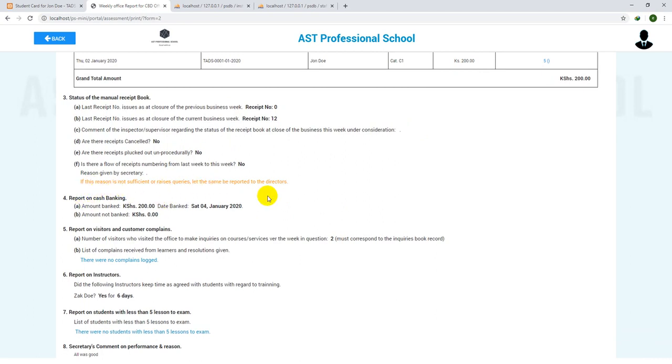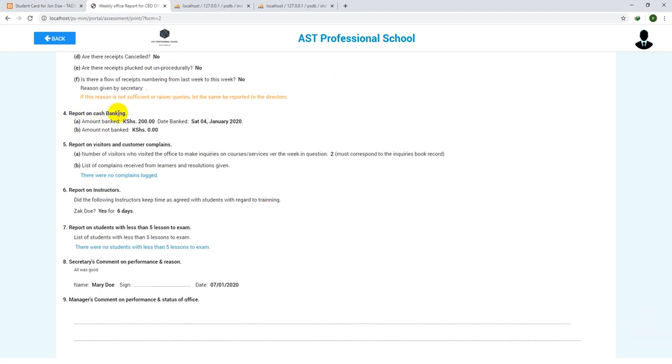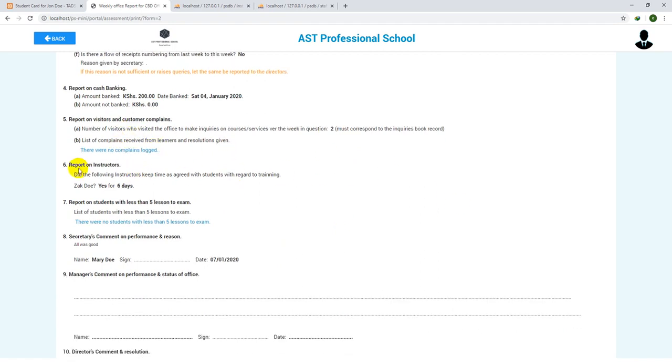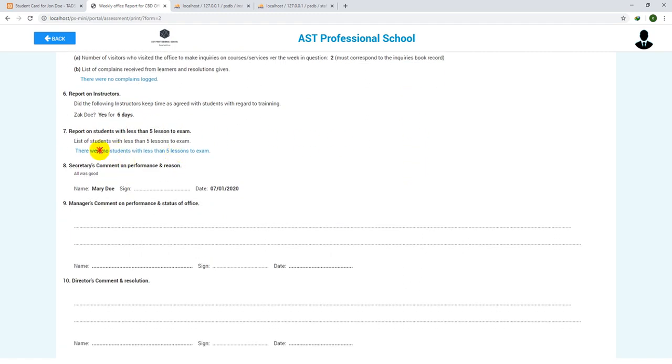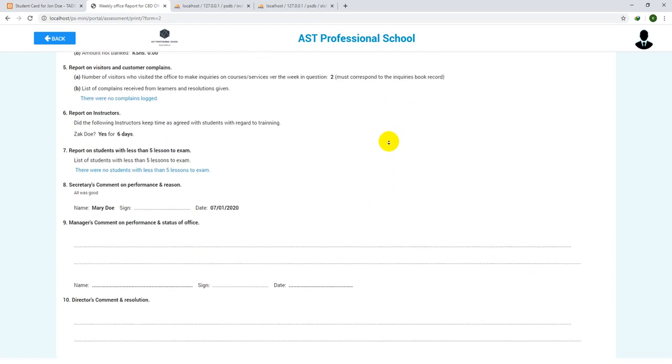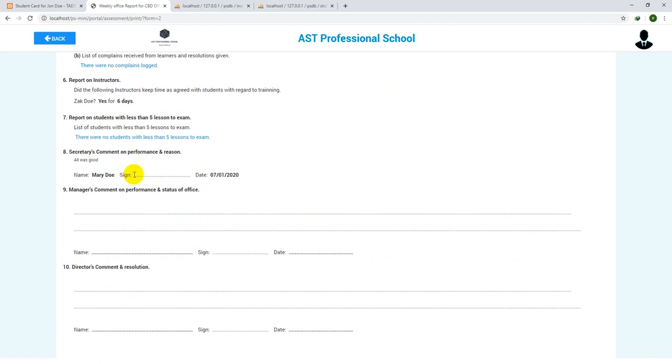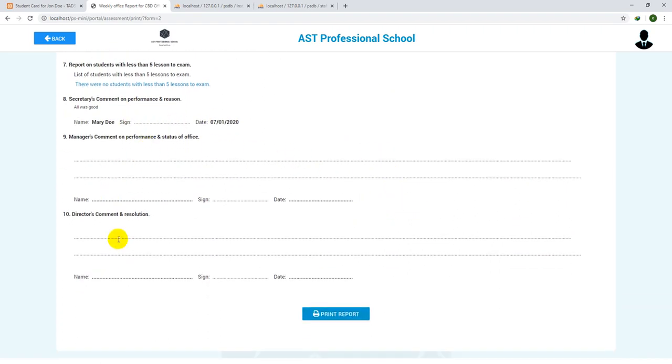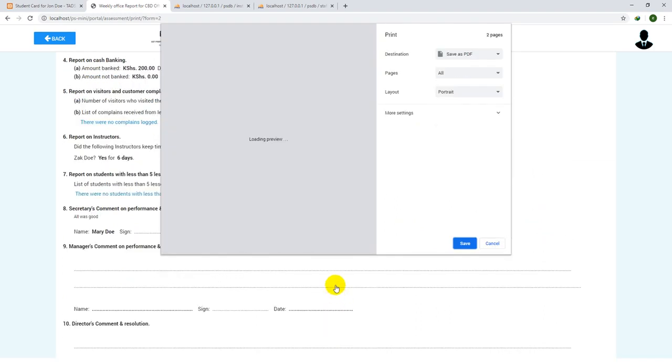Okay, then we have a report on cash and banking. So this amount banked on this date, amount not banked was 0. Then report on visitors, 2 visitors. Then there were no complaints logged. Then report on instructors, yes, they all followed for 6 days. Report on student with less than 5 lessons to exam. This will be generated automatically from the system since the instructors have been recording attendance. Then the secretary signature, then the manager comment and director's comment, which are not available at this moment.